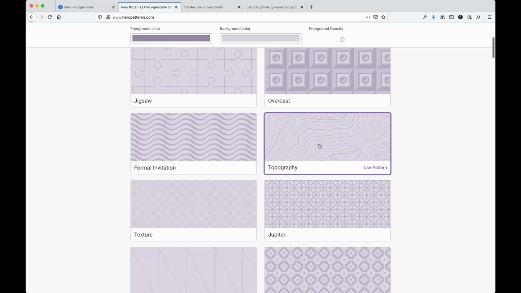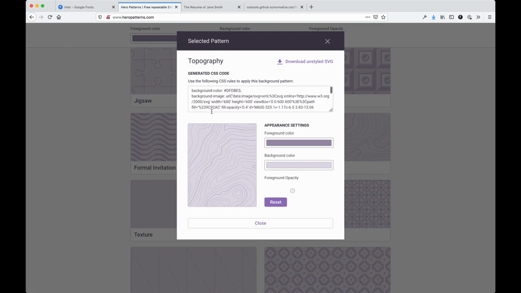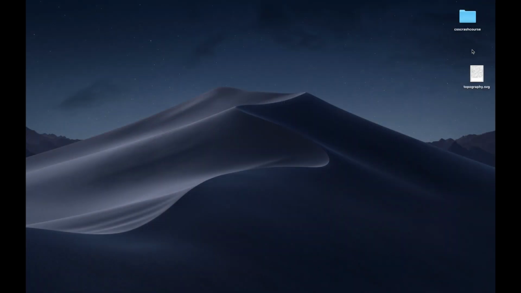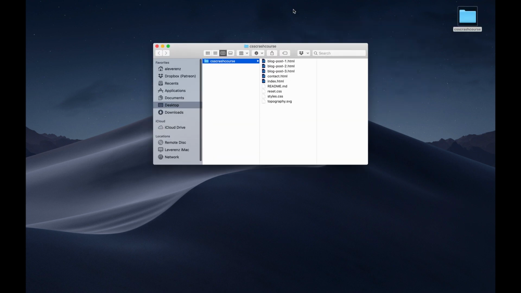So I actually just grabbed this pattern here. You could define some colors on this, but I just downloaded the unstyled one, so I'll do that again and save it. And we've got it here. I'll add it to the folder. Just drag it in on a Mac.